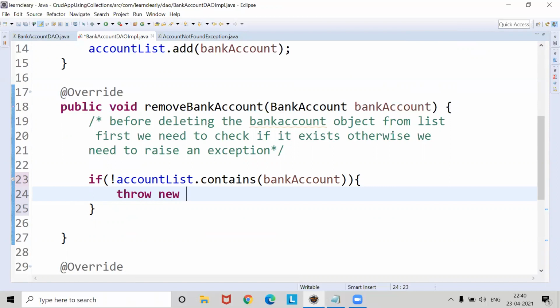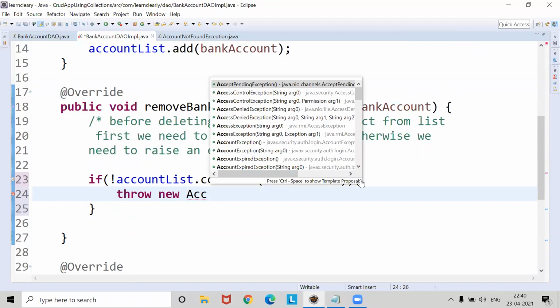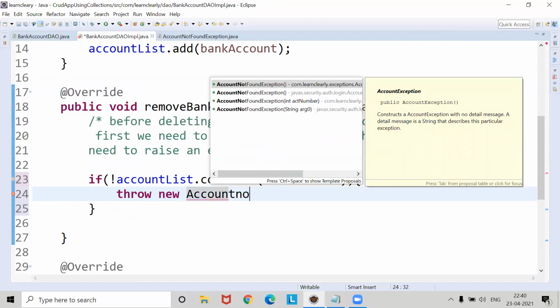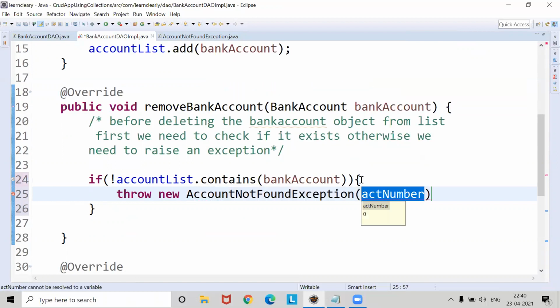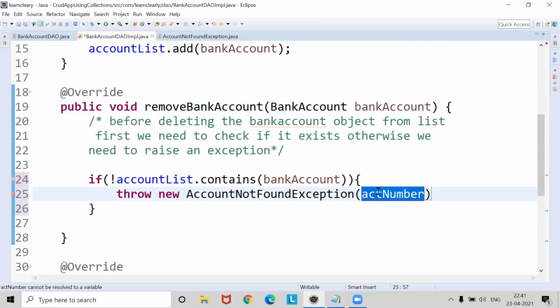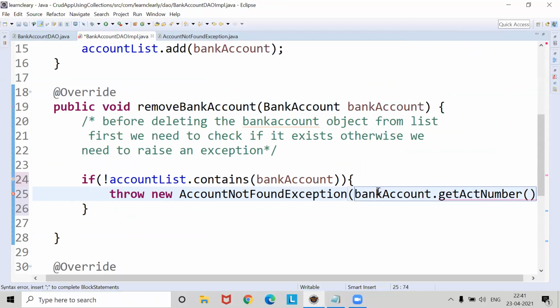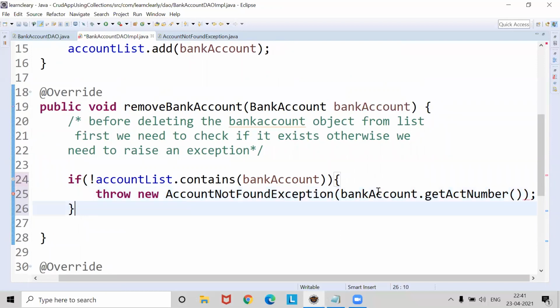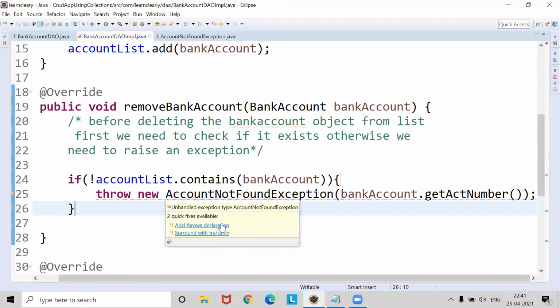So throw new AccountNotFoundException, and to this AccountNotFoundException we need to pass in the account number. This account number comes from this bank account object, so we have a getter for that particular object. So bankAccount.getAccountNumber. Okay, so if that is not there, that will throw an exception. And since this is a checked exception, we either have to use the throws declaration or otherwise surround using try and catch. So for now, I'm going for the try catch option.